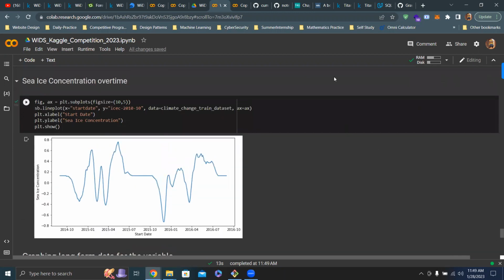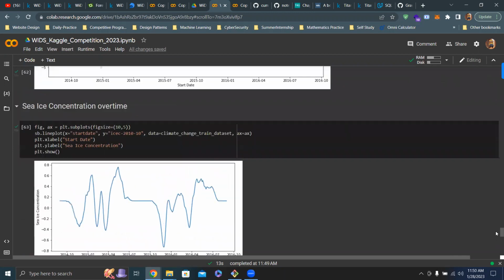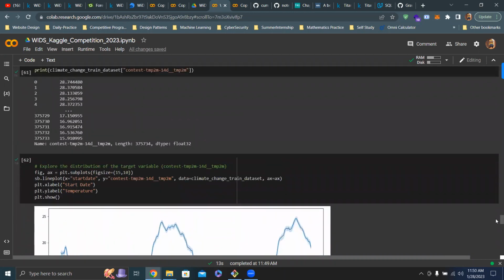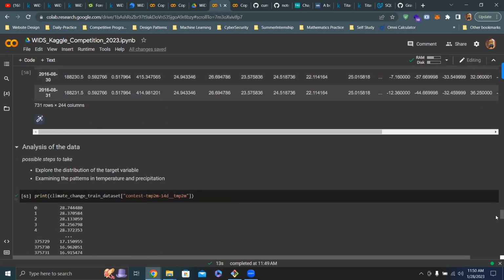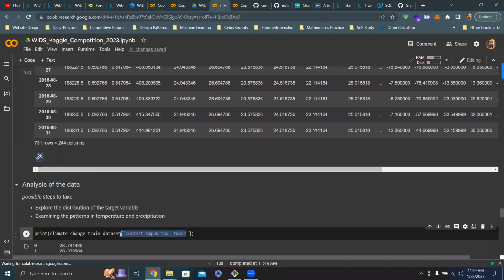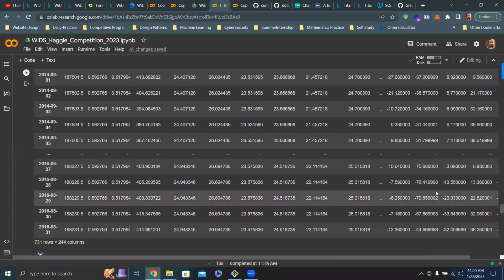Is there anybody that wasn't able to run these cells or follow along? As you're doing your own exploratory data analysis, you'll be able to change the values in here to the different values that we want.